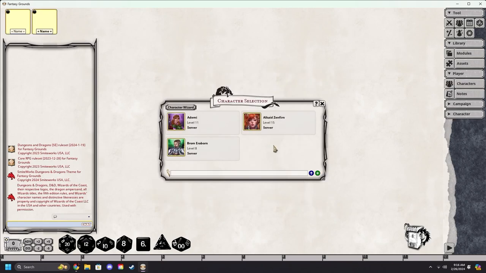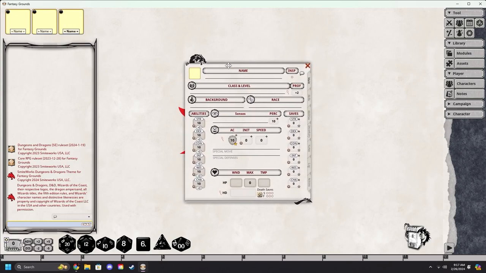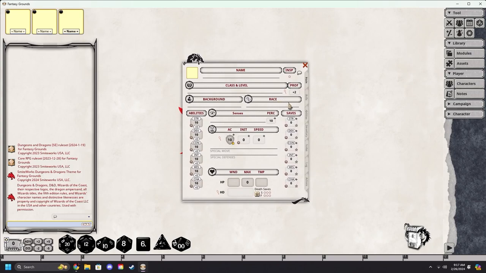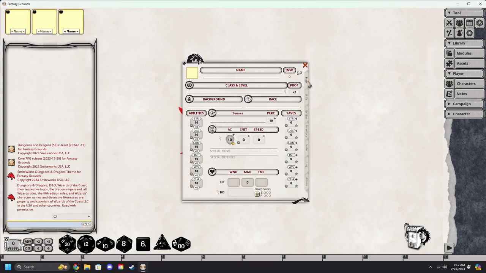Please note, you can also add a character by using the green Add Item icon in the bottom right corner of the window. Doing so will add a new blank character sheet where you can fill out all the information manually if you wish. We will not be covering that in this video.